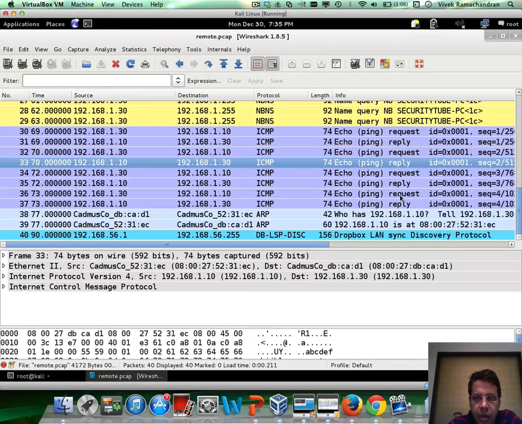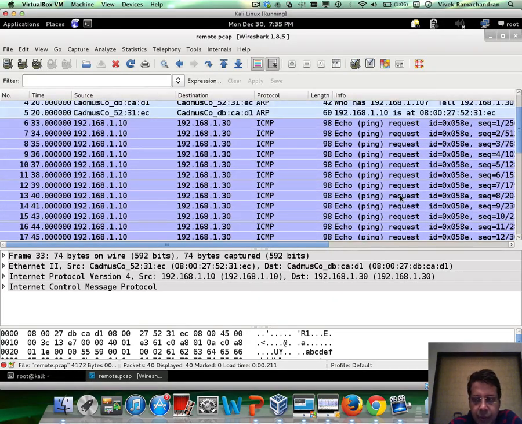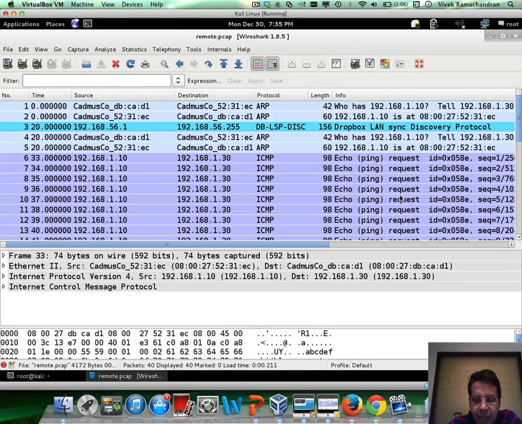Right? Now, this is a very simple illustration. One can only imagine the info which we can get if the victim on the remote system is using HTTP or any of these other plain text protocols which can be easily monitored.